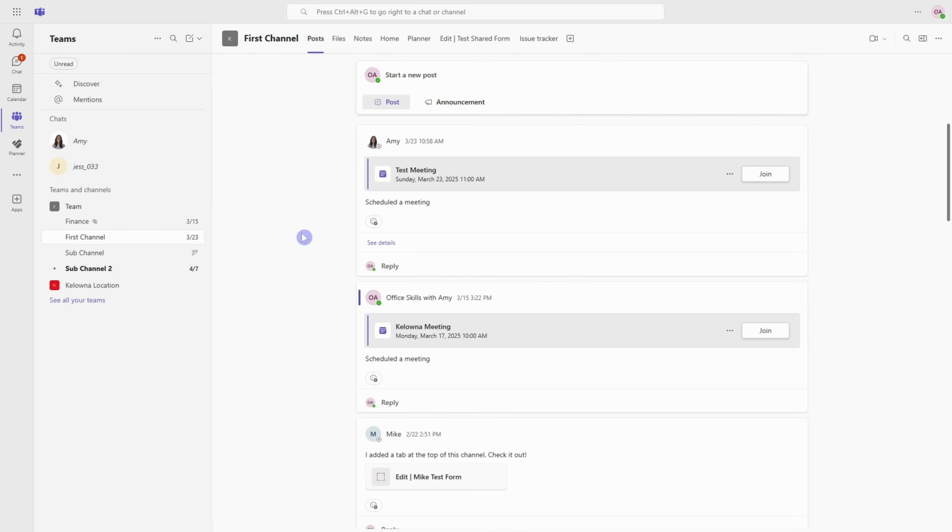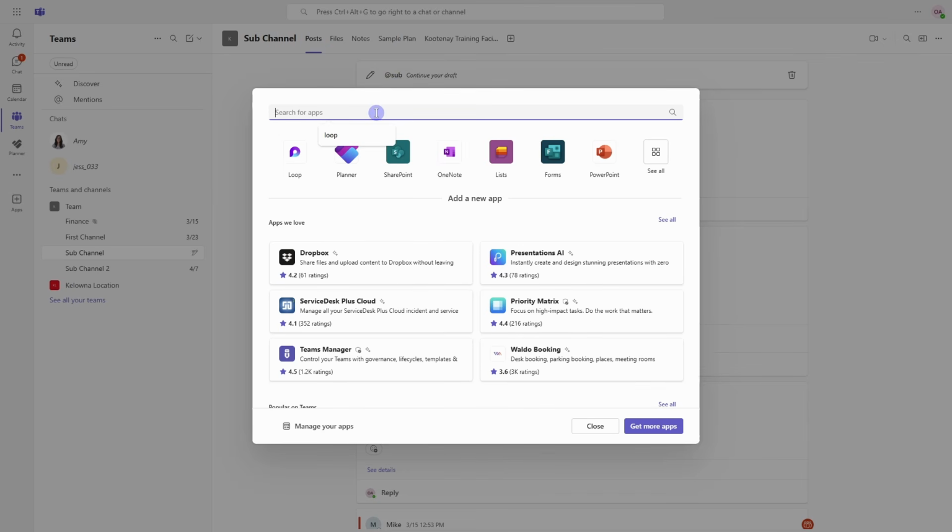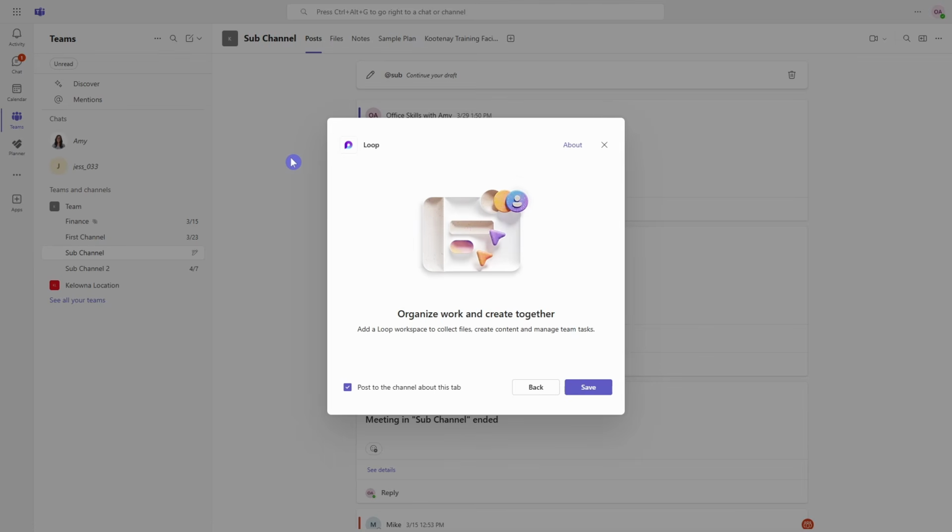And as a bonus tip, at the beginning, I had mentioned that Loop Workspaces were not integrated with Microsoft Teams. However, Microsoft is currently working on enabling this feature. So pretty soon we will be able to add a Loop Workspace to a channel, and the membership of that Loop Workspace will be inherited from the team, allowing your team to seamlessly collaborate with Microsoft Loop within the team's dashboard.